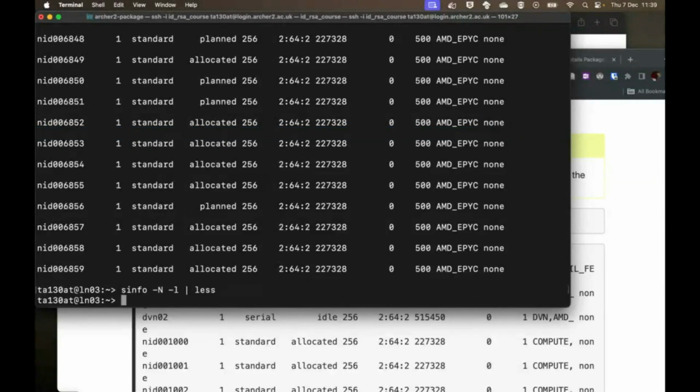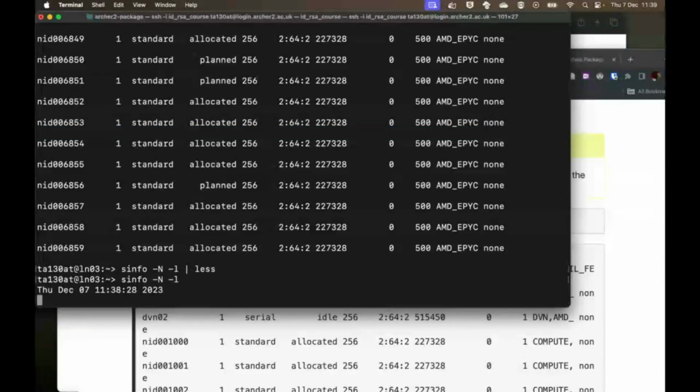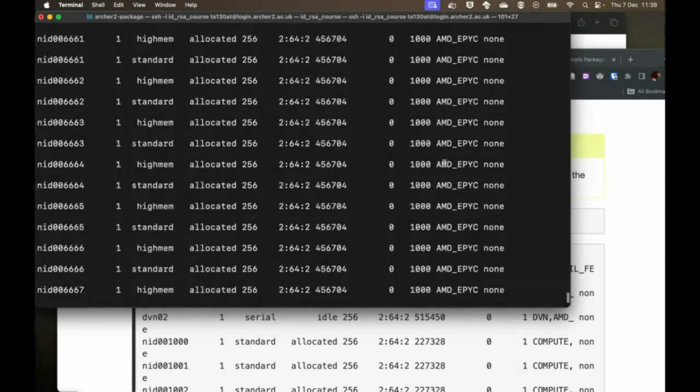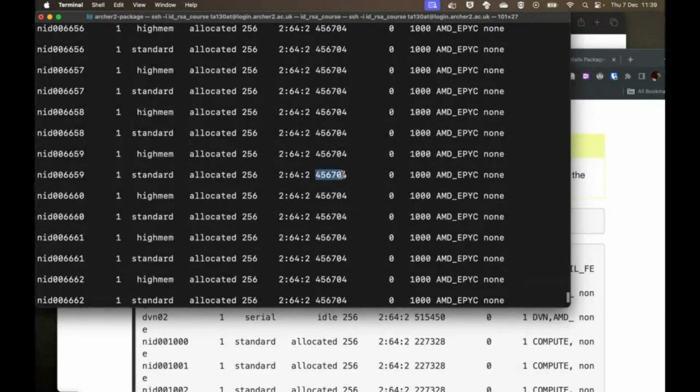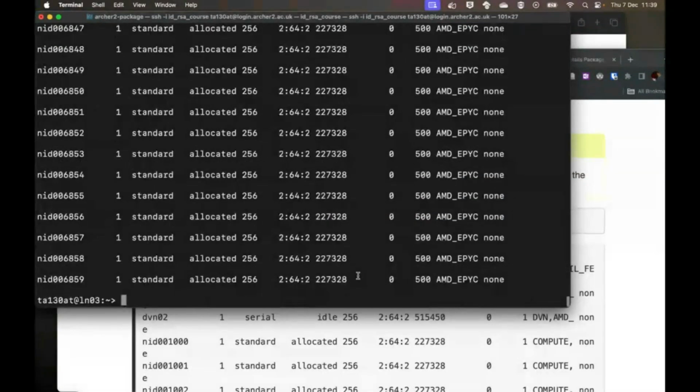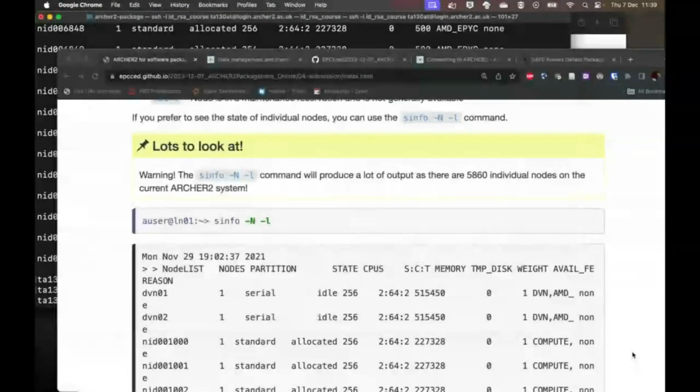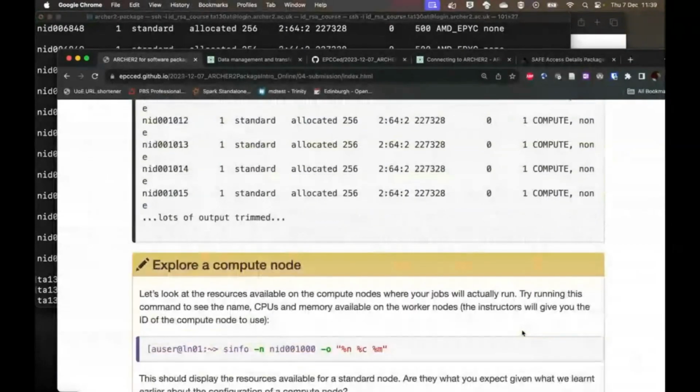You could look through the list and look for high memory nodes if you wanted. I'll just scroll randomly up here. The high memory nodes, you see they've got 4, 5, 6, 704 rather than the 227 number we were saying before. Okay. So that shows you the state of all the nodes using sinfo, so you can get an idea of what's going on on the system.